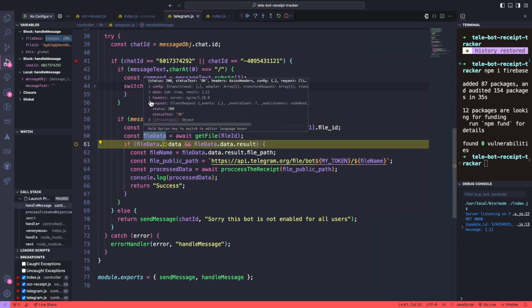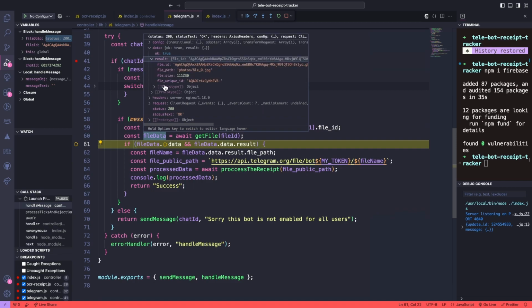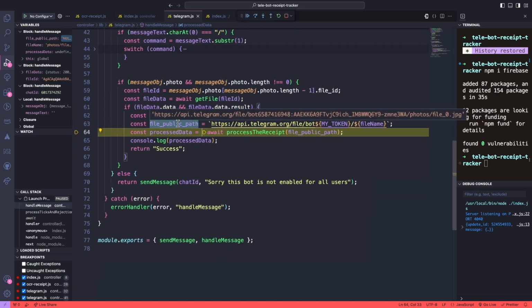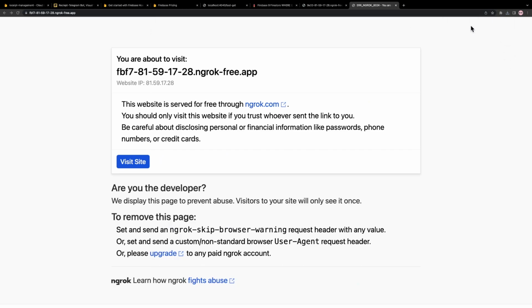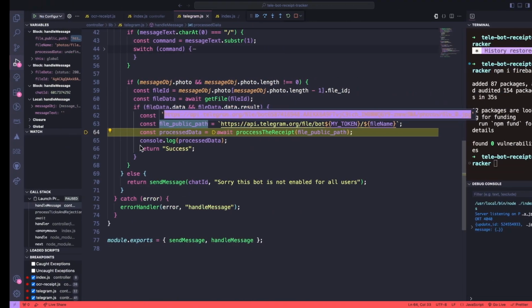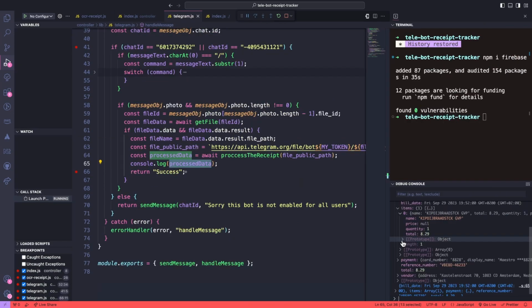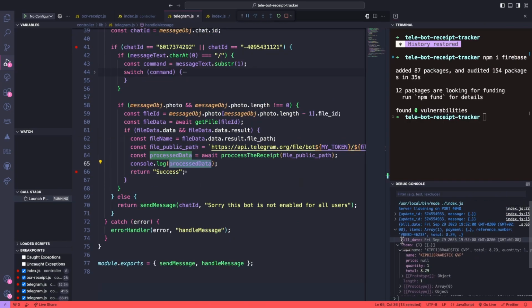The getFile method returned data, and under the file path, we found the name of our file. Finally, the URL of our publicly accessible receipt was created, and we were able to access it in the browser. We passed this URL to the process receipt method, which successfully processed the data, and we were able to see all the information about our receipt.